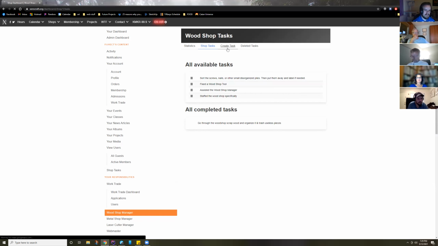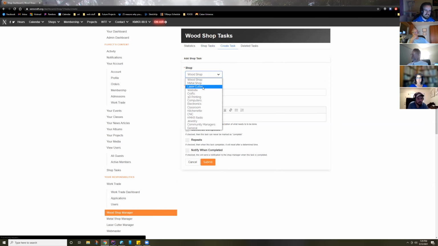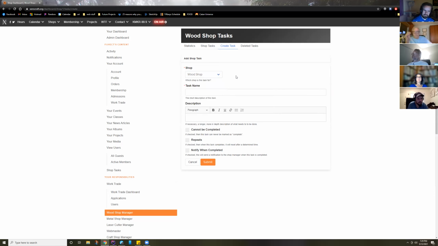And when you do create a task, you can also create tasks for the other shops as well. Keep in mind, make sure that the other shop manager would approve of you doing this before you get too presumptive. But it is an option here. I figured we're all working together, so if you see something that really needs to be done in the metal shop, even though you're the wood shop manager, you can make a task for that.